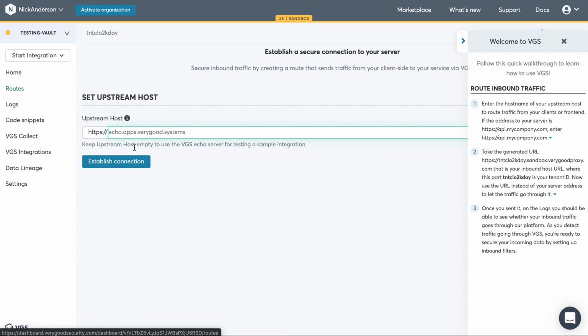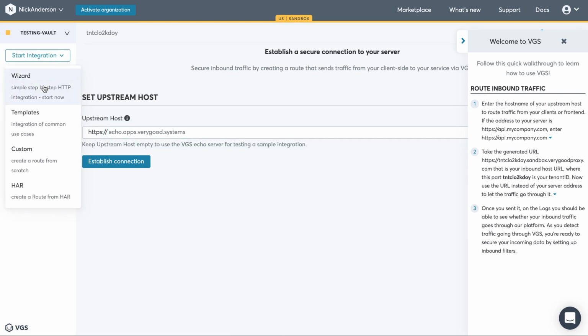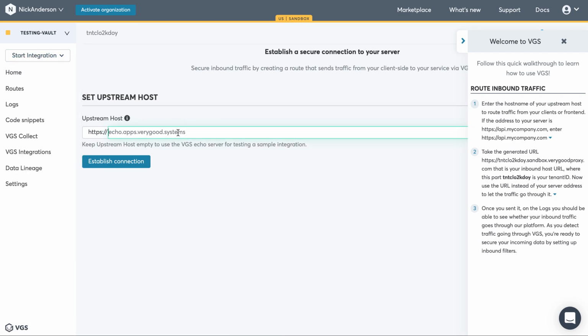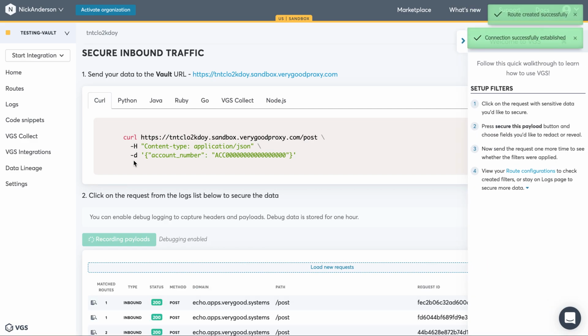So if we go to the wizard, like I just did, start integration, wizard, you can specify the server. As you can see on the right, your server that's going to accept the payload that's coming from a secure web form. So you're either going to be using VGS Collect JS or our SDKs because you want to secure the sensitive data. Obviously, right now we're just setting up the routes, so you can just use your Echo server just to test it.